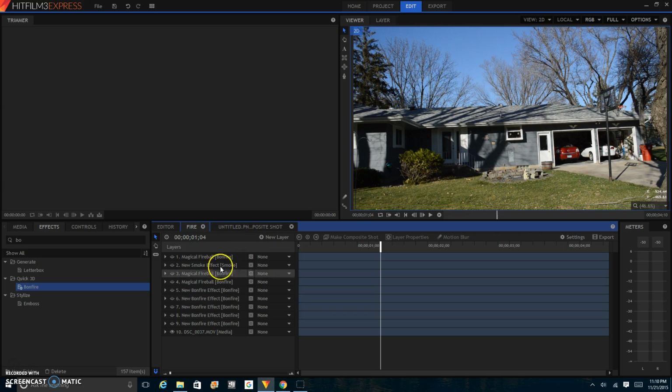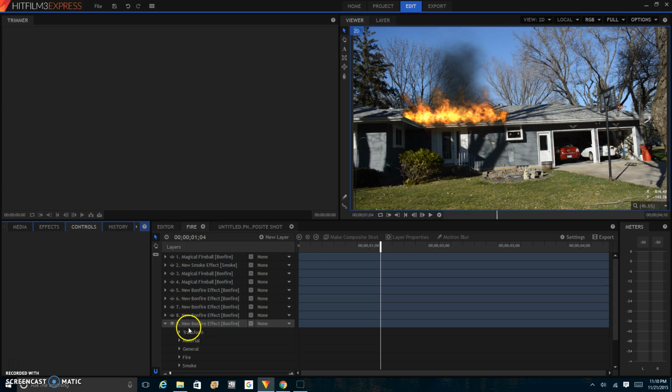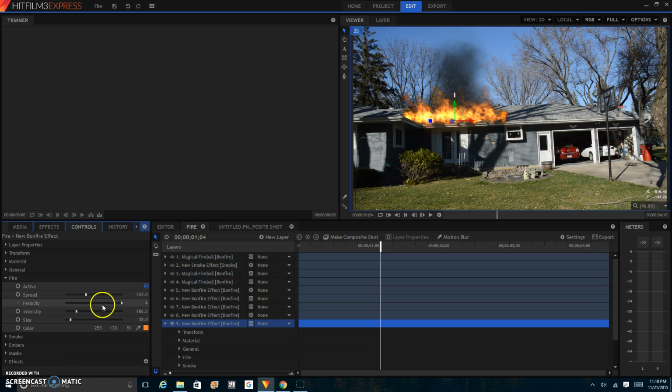Well, I removed this one, and I moved mine over to here, and then I went under the controls for the new bonfire effect, and I went to fire, and then I changed the spread so it would be longer. I have mine at 353, but whatever yours is, however long you need it to be. I put the ferocity from 1, where it's normally at, to 4.